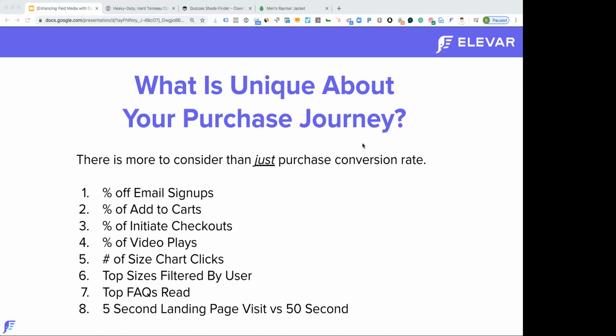It just doesn't happen. So breaking down your funnel into micro conversions so they can be pulled into either personalization tests or they can be pulled into your marketing audiences. So percentage of email signups, percentage of video plays, size chart clicks, total, the sizes they're filtered by, FAQs read. Just think about a landing page. Someone that you're driving to a landing page, a 5-second visit, is that as valuable as someone that was on the landing page for 50 seconds, especially if it's a longer storytelling landing page?